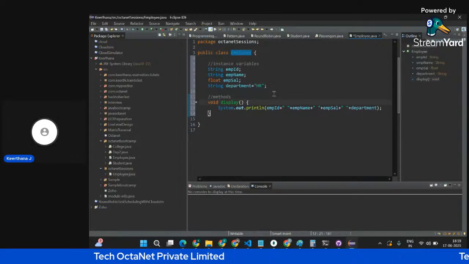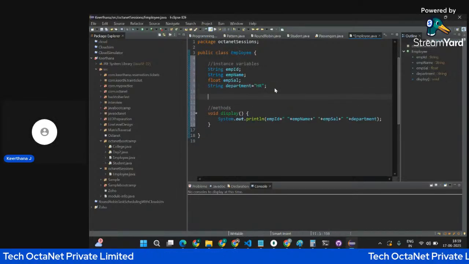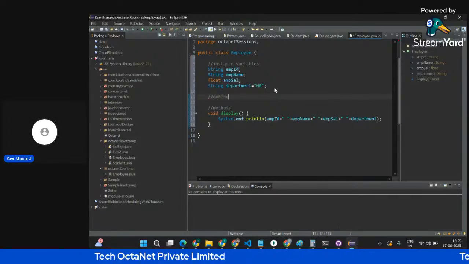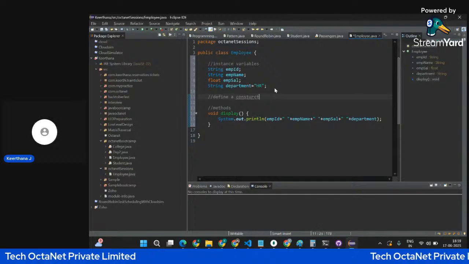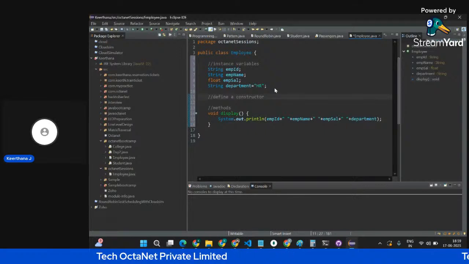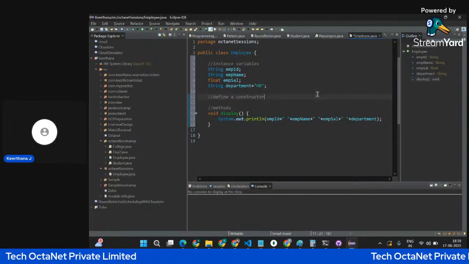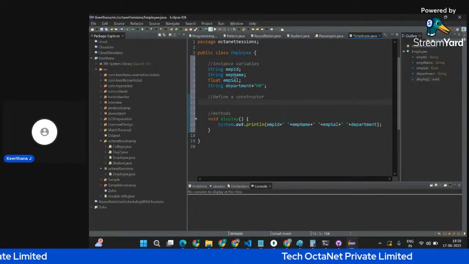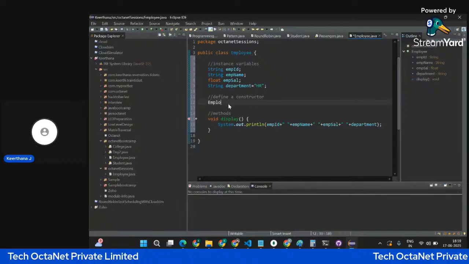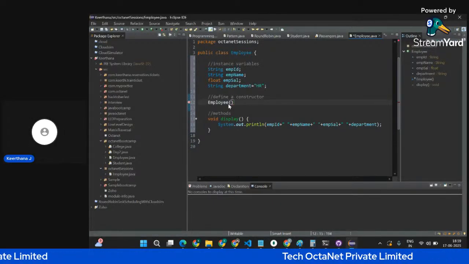Now either I can rewrite the definition of the default constructor, or I can define another constructor as well. So here I'm going to define a constructor. With the help of this constructor, I'm just going to assign the values for my instance variables. As I've already said, my constructor name must be the same as my class name. So Employee, this is not a method, this is the constructor Employee.